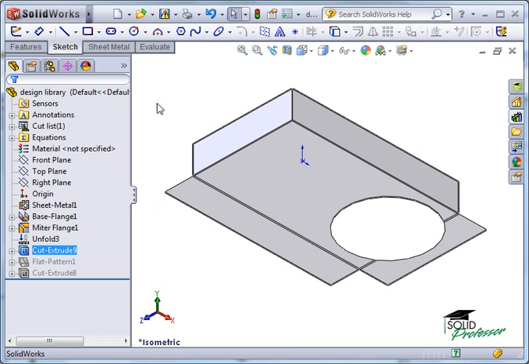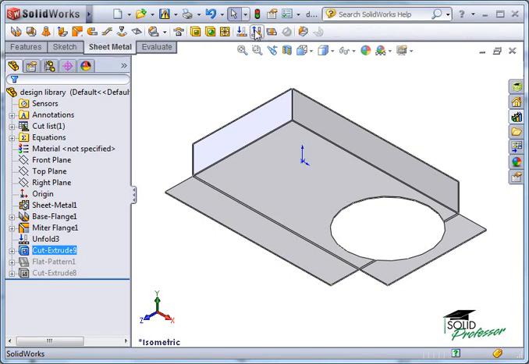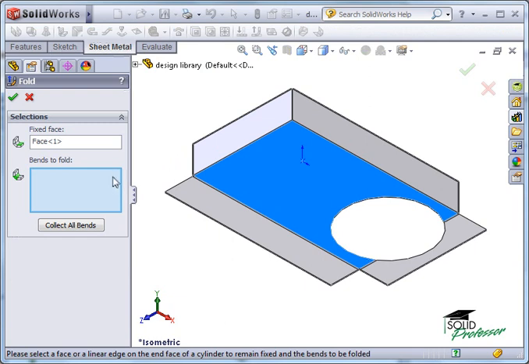Once the cut is complete, I'll use the Fold feature to refold the flattened bends. Notice the fixed face is already selected, and this comes from the Unfold command. All I have to do now is select the bends to refold or click the Collect All Bends button to add the bends to the list. With the bends selected, I'll click the green check.